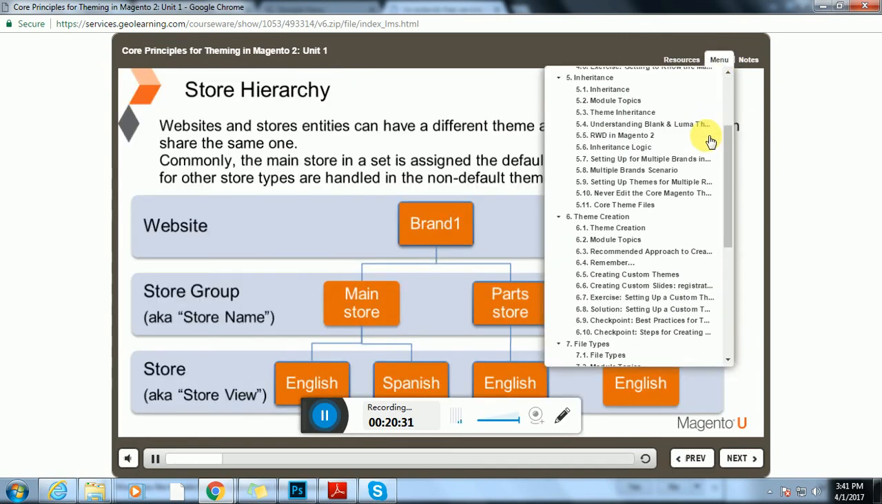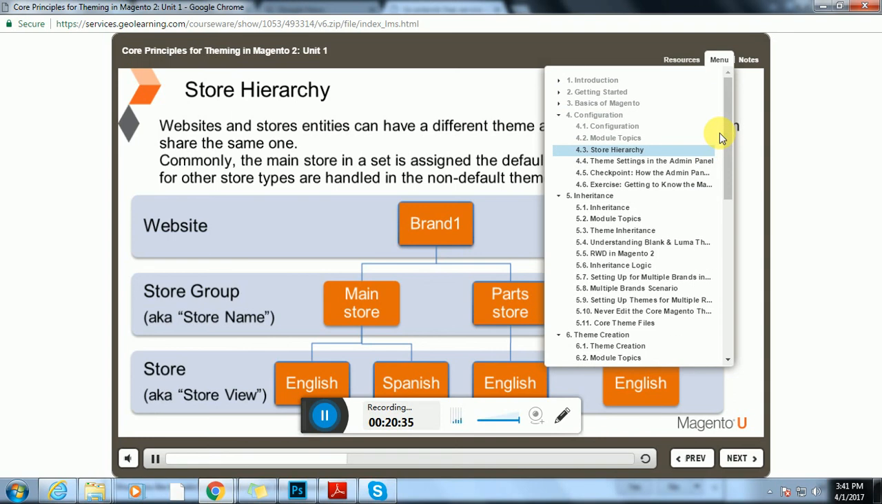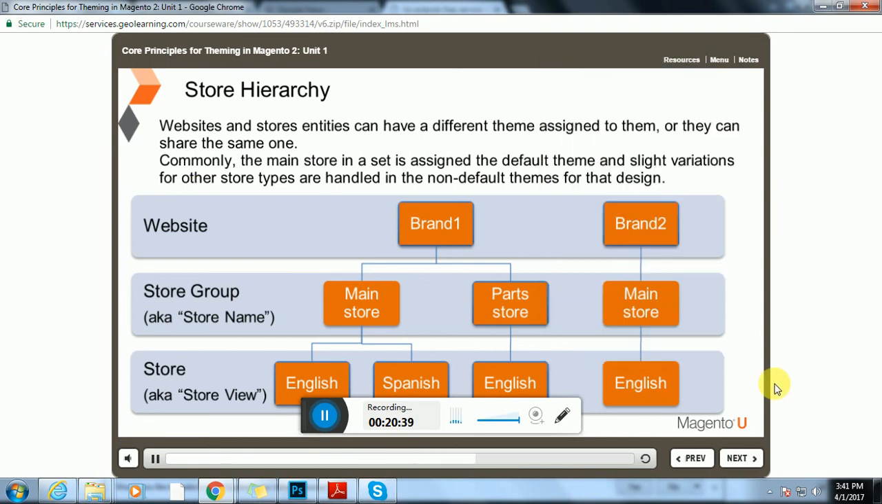Once you understand how stores and themes work together, you can understand how to create themes appropriate to your store structure. The main point to understand from this slide is the different configuration scope objects and their relationship to each other.